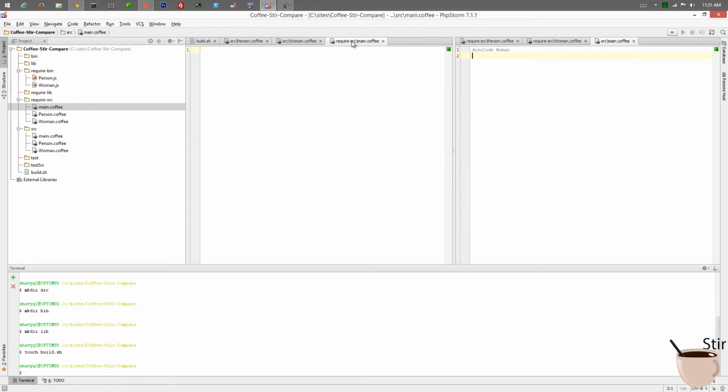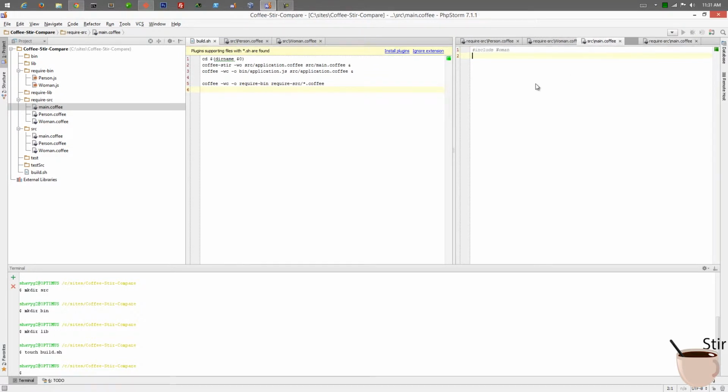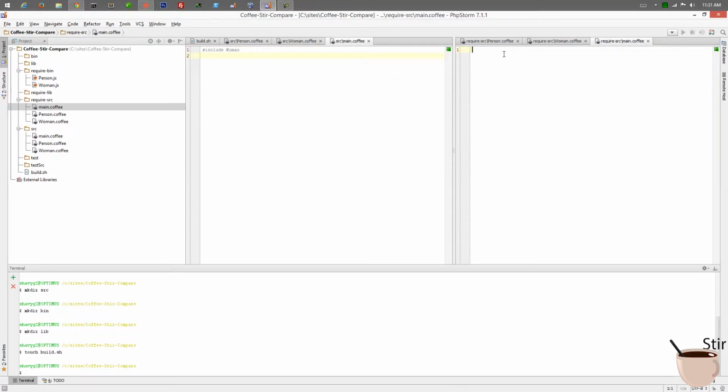You also have to make sure to put the coffee file extension on the file.